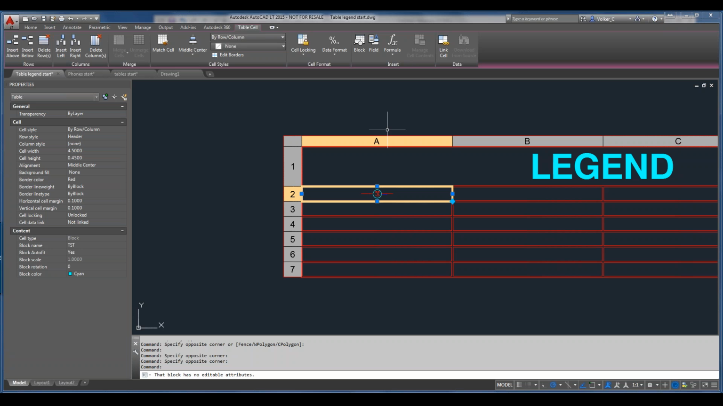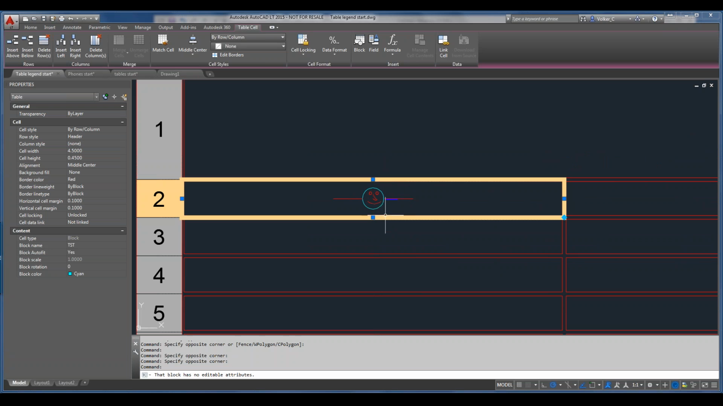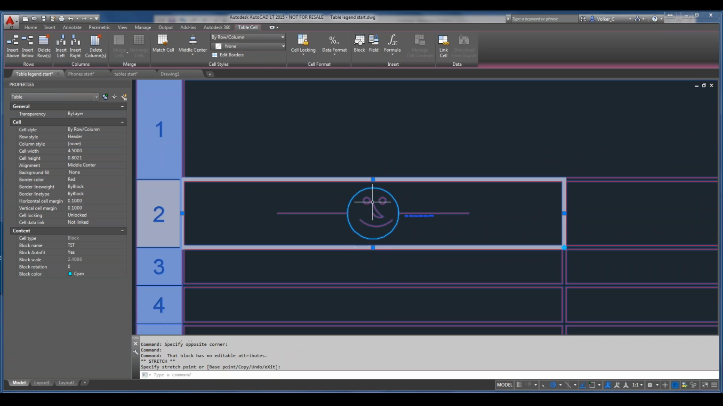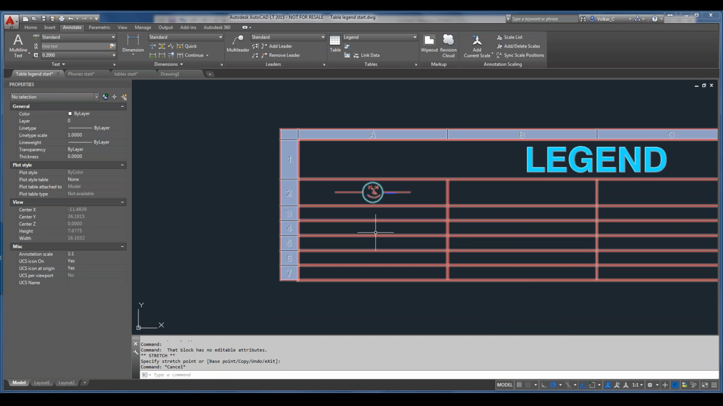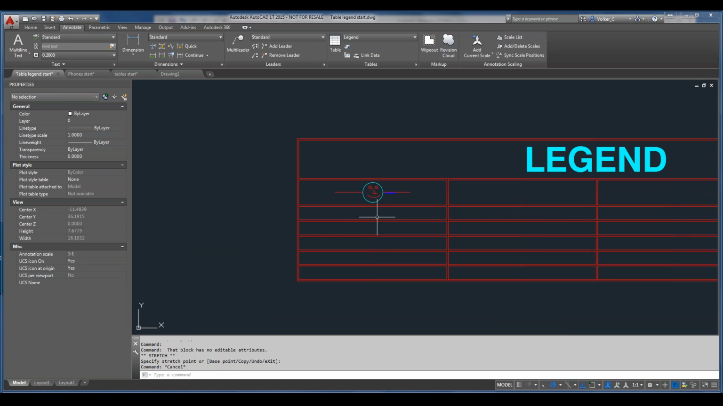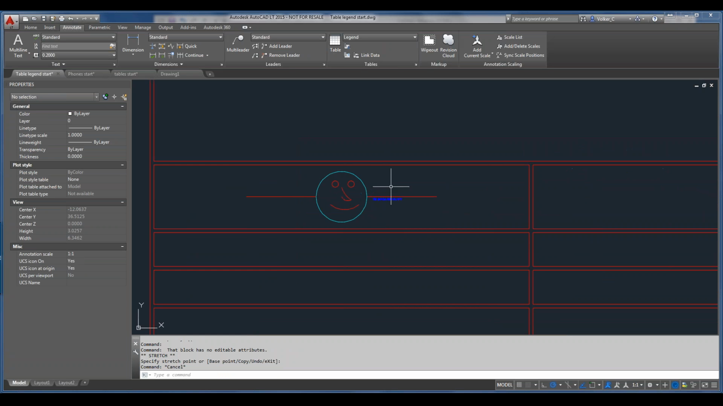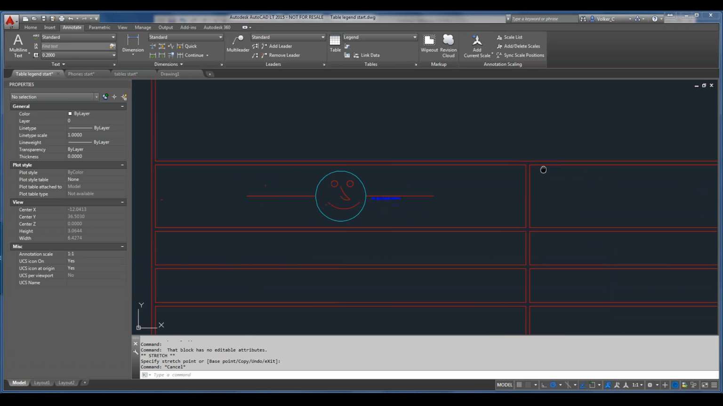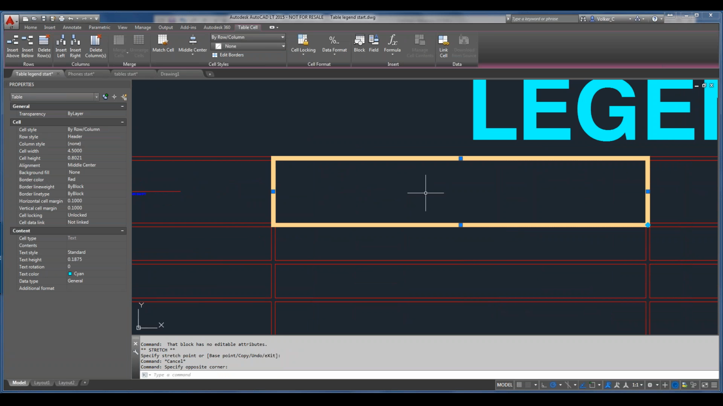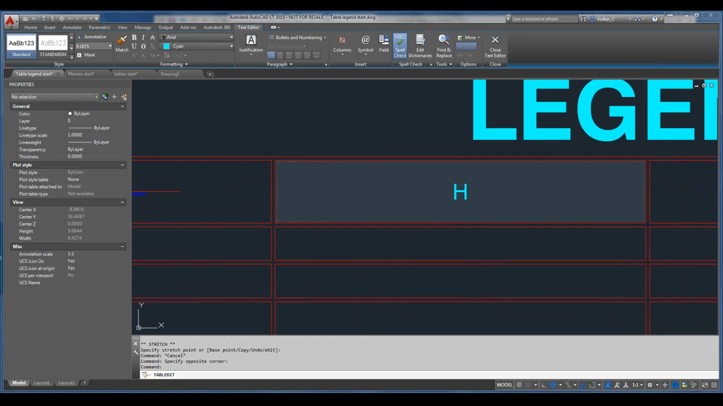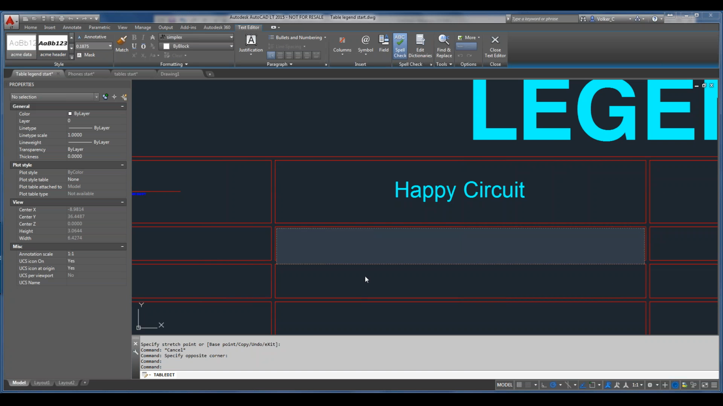Now, the block itself, it's auto fit. If the size of the cell is larger, so let's do that, notice how the block also gets a little larger. So the auto fit is determined by the cell size. But let's go ahead over here and let's add some text. And in this case, happy circuit. And I hit enter, so it went down to the next field.